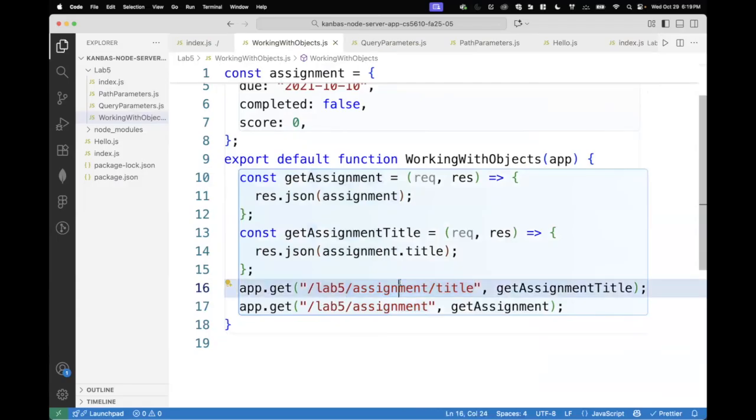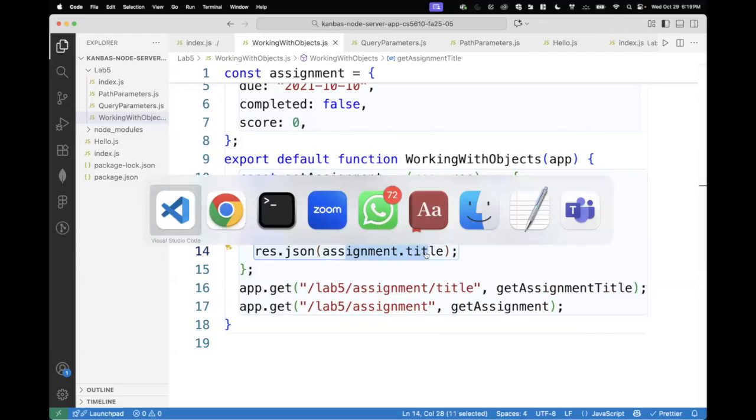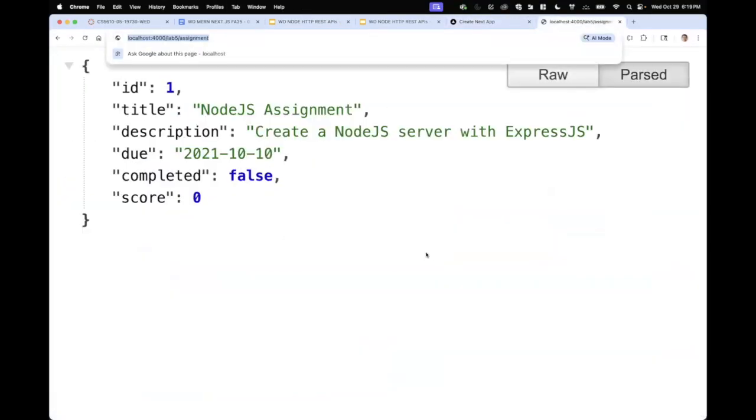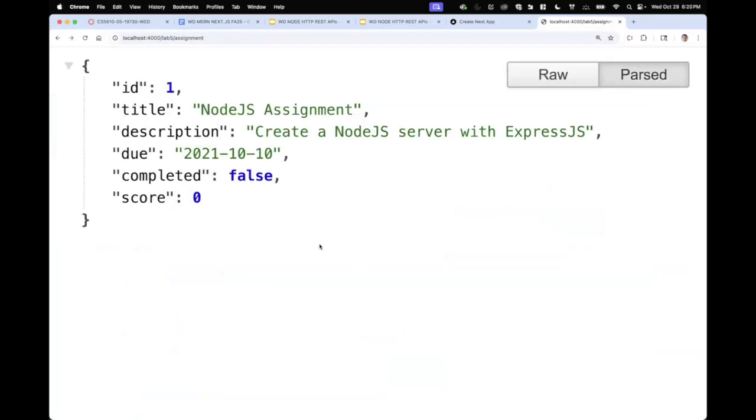We said, you start with assignment. If you're asking for the assignment, then you mean the whole assignment. But if it's slash something, then that means that you don't want the entire assignment, but you want a subset. And here you can include the particular property that you want. And so here we're trying to get assignment title, right? That actually retrieves just the title. And so now, if we go here, we can say that I want the title, and indeed it just returns the Node.js assignment. Okay.